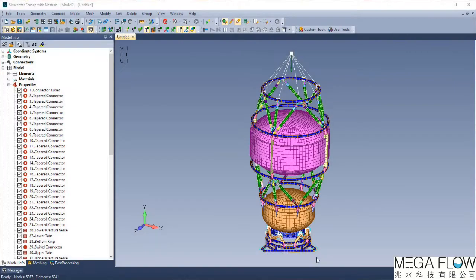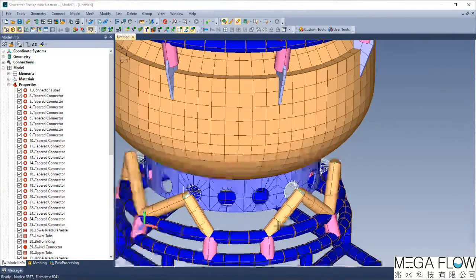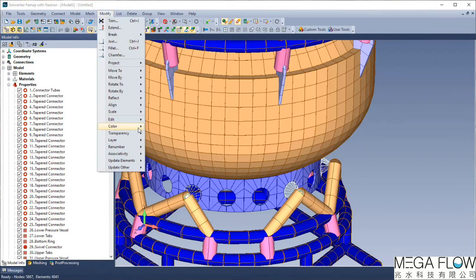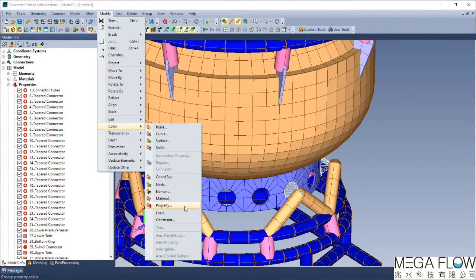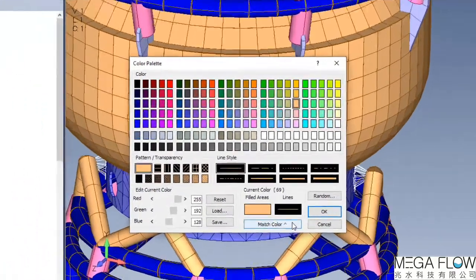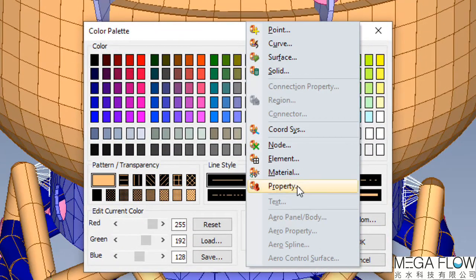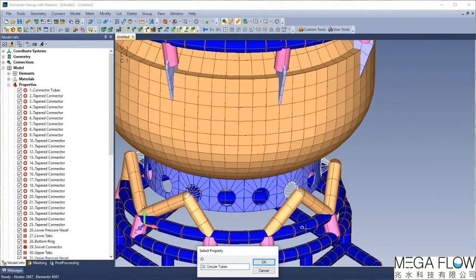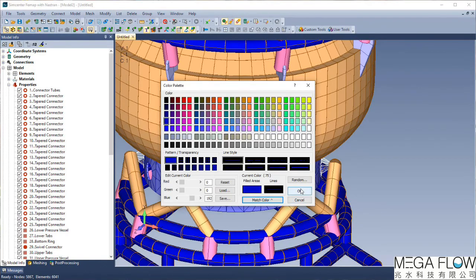New in Femap 2021.1 is the ability to match colors using selected entities. In my model here, the elements are currently colored by their property, and the diagonal tubes are too close in color to the shells. So I am going to use the command modify color property and select the property of my diagonal tube, and using the match color with the entity type of property, I'm going to select the property of my other tubes.